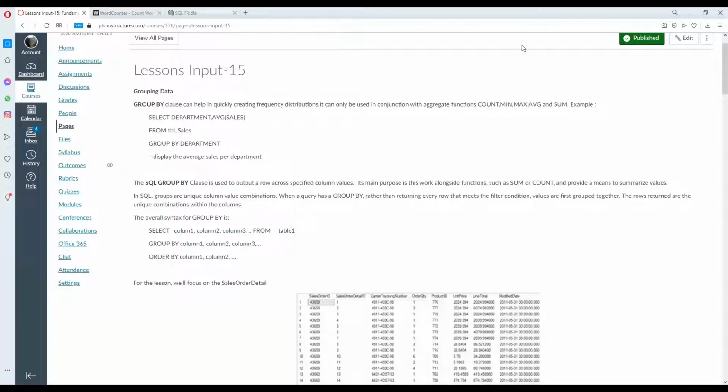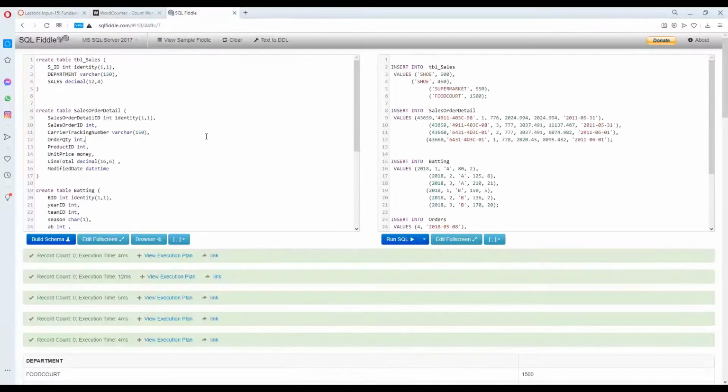Okay, for our examples for our lessons for module 15, we will start with the group by clause for grouping of data. So when you use a group by clause, basically it separates your data based on the given column. Usually it is used together with the aggregate functions that we have discussed earlier, namely count, min, max, avg, and sum.